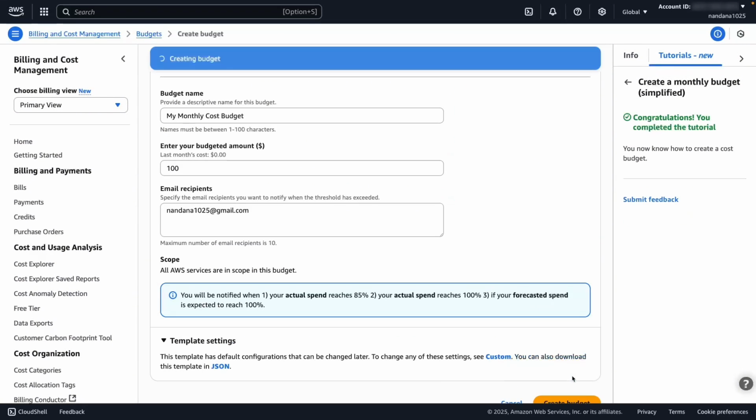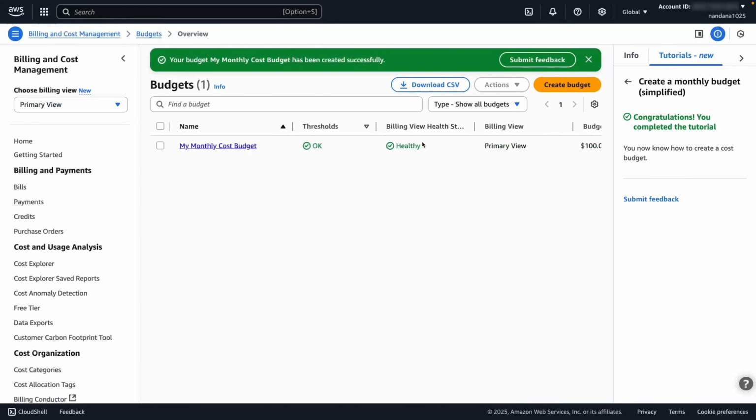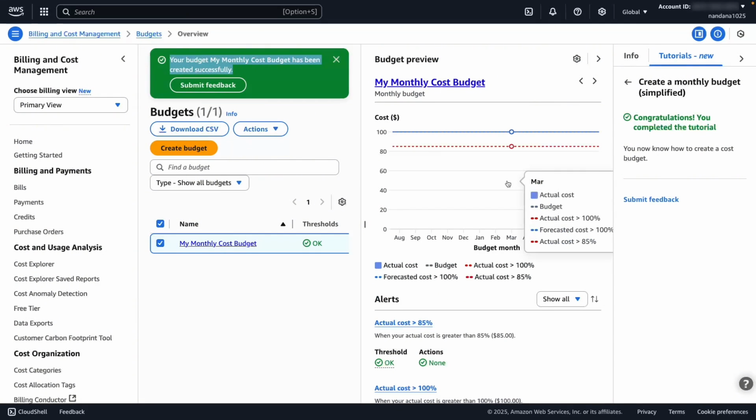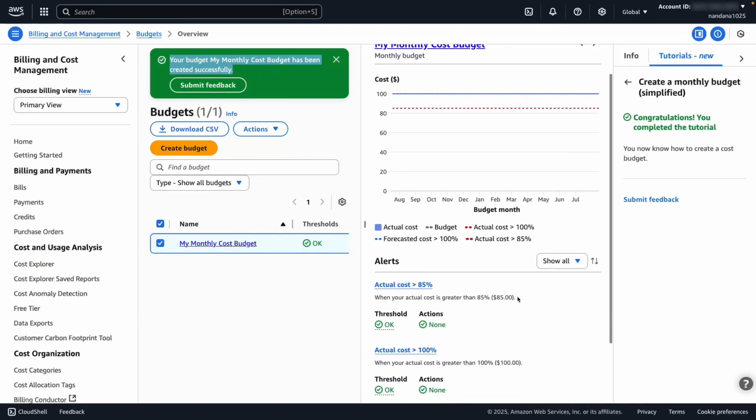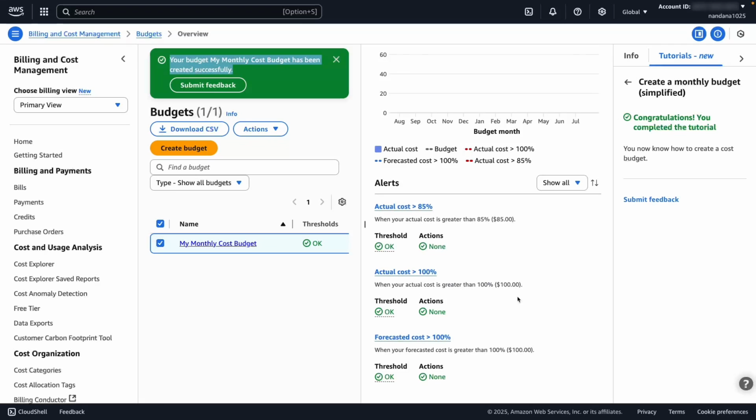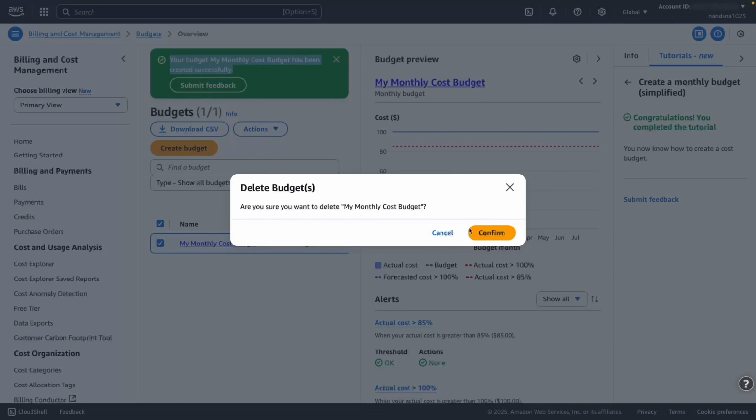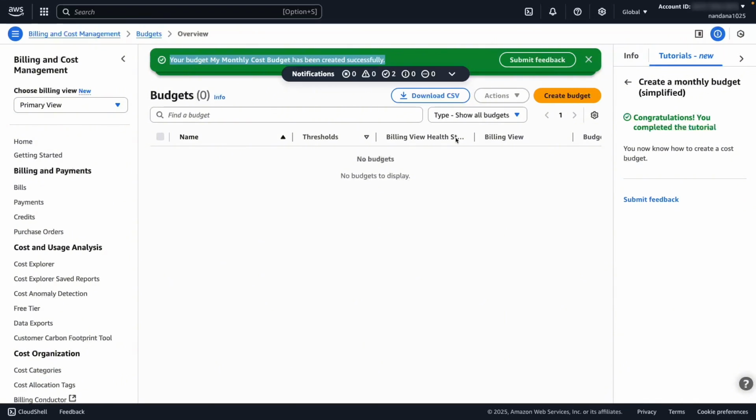Now we can create our budget, and here we receive the notification that our budget is created successfully. So we can review the created budget. And here are some of the alert options. Now we can delete this budget by clicking on Actions and Delete. So we have successfully deleted our monthly cost budget.